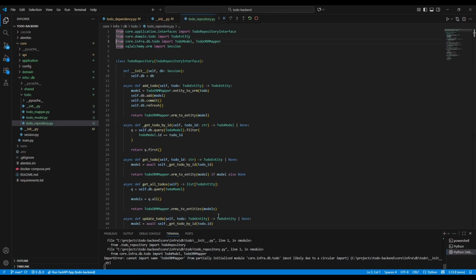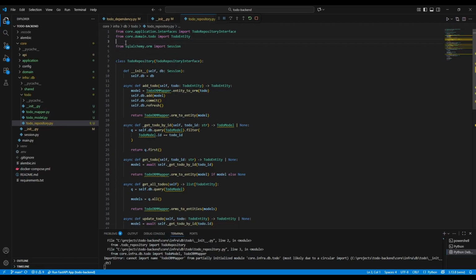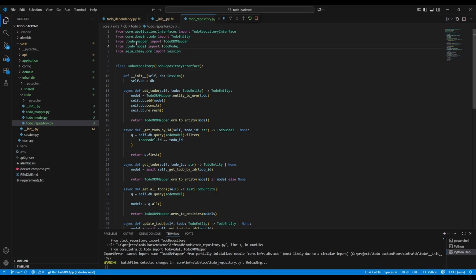And here, what does it say? It cannot import to-do ORM mapper. Okay, when we are importing from the same files, just directly reference them from their relative import, not their absolute path. So I'm gonna delete that and say from dot mapper import to-do ORM mapper, and we also need the to-do model. So from dot model import to-do model. This should solve it.